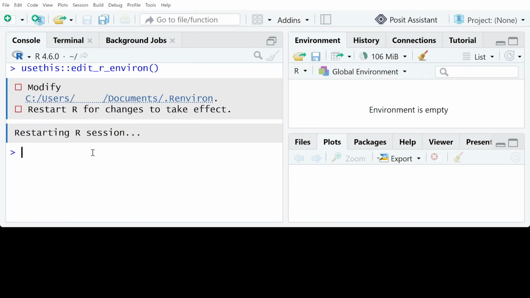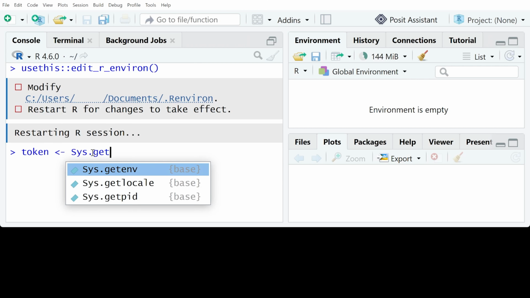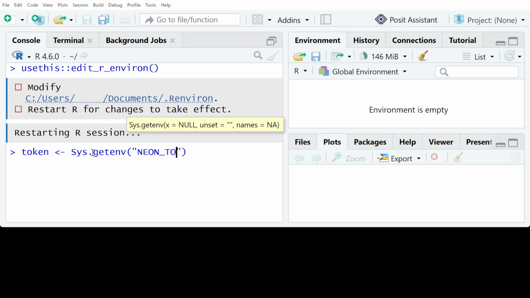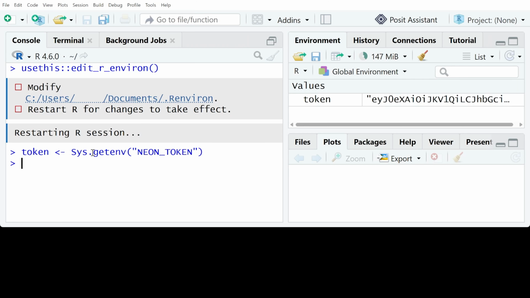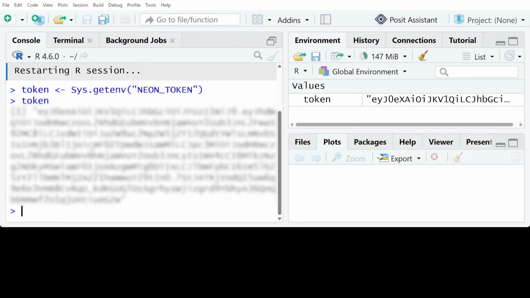And then once R has restarted, you can read in the token to a variable called token, using Sys.getenv("NEON_TOKEN"), and then confirm that the token has been read in by printing it. This token can then be used in any neonUtilities function or whenever you run scripts that interact with the Neon API in order to download Neon data.